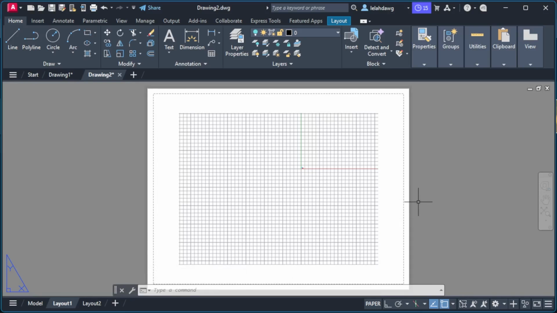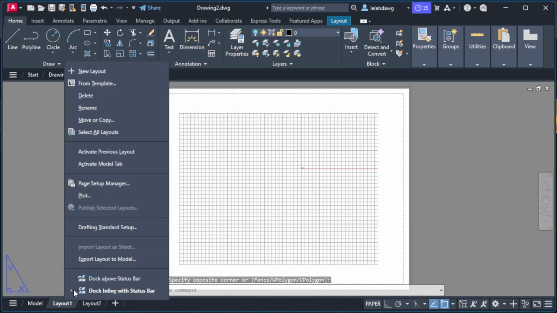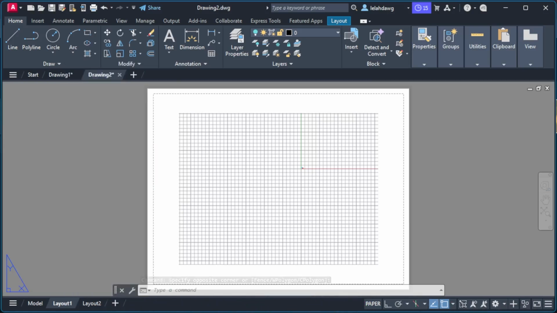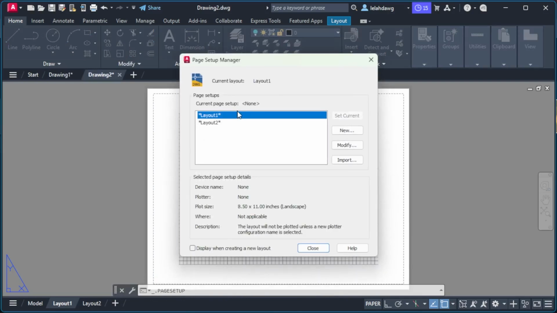Step 2. Open the Page Setup Manager. Now we need to tell AutoCAD what physical paper we're using. Right-click on that Layout tab at the bottom. Select Page Setup Manager from the list. In the window that pops up, make sure your layout is highlighted and click the Modify button on the right.